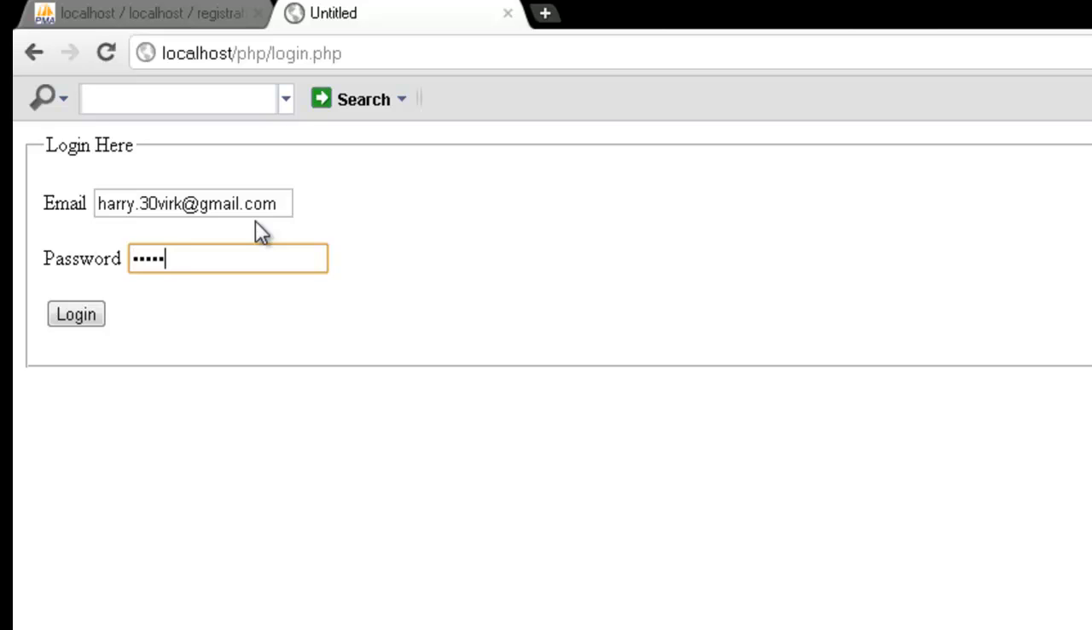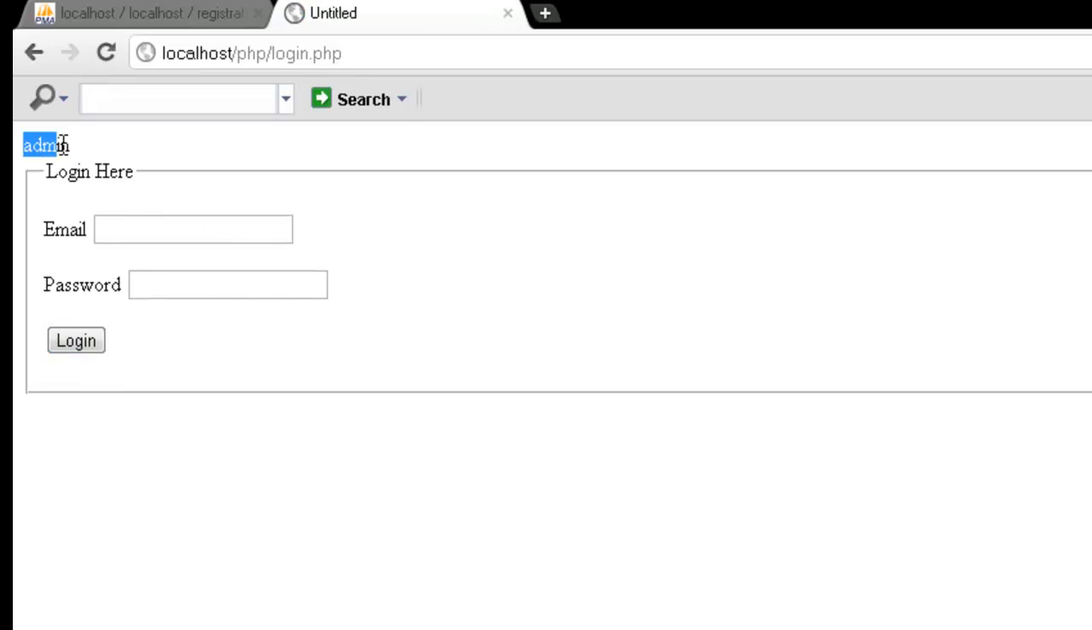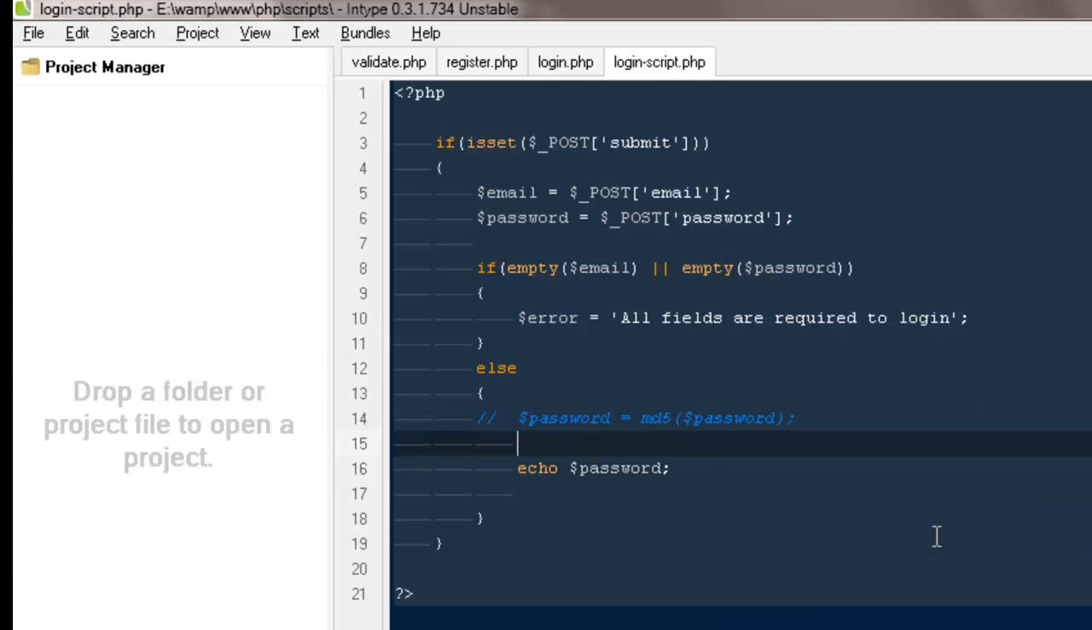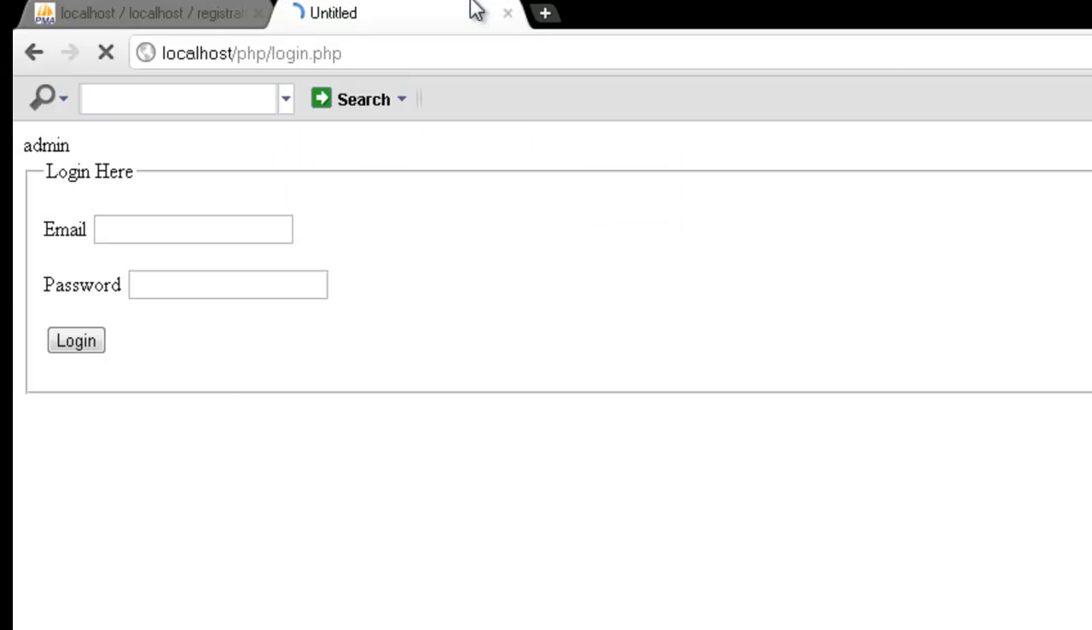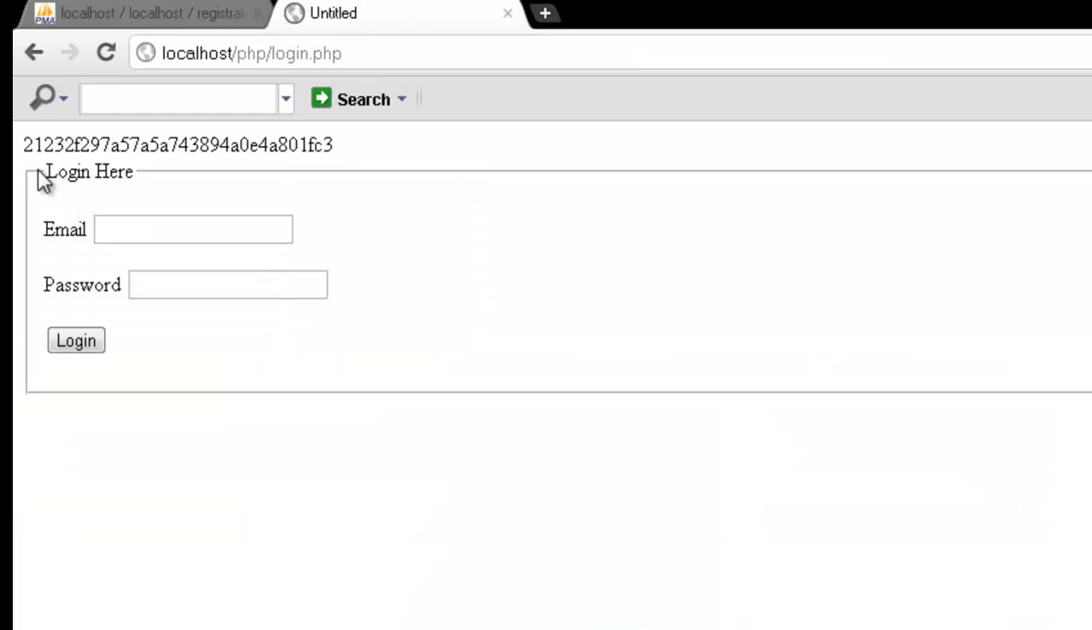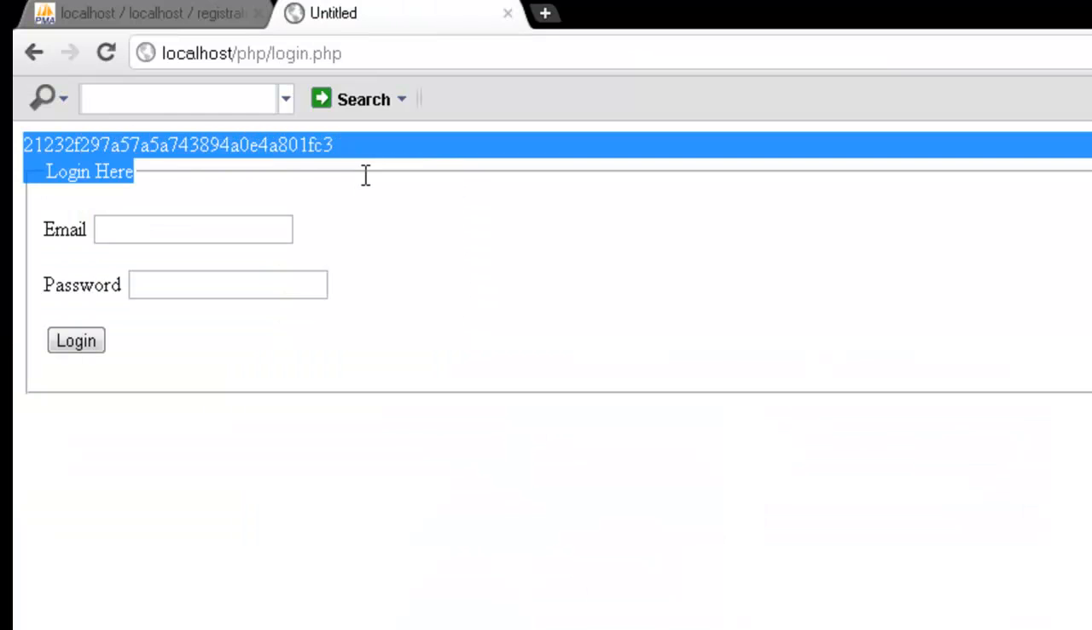Okay. And then let's say I'm going to write admin. Okay, on the top it says admin. So if I try to match admin with this password, obviously they both will not match. So I will have to make it back to the same way. Now if I echo it out, let's see, it's 21235 something, and it's actually the same as the one in the database. So this way we can check whether this password and this password match each other or not.